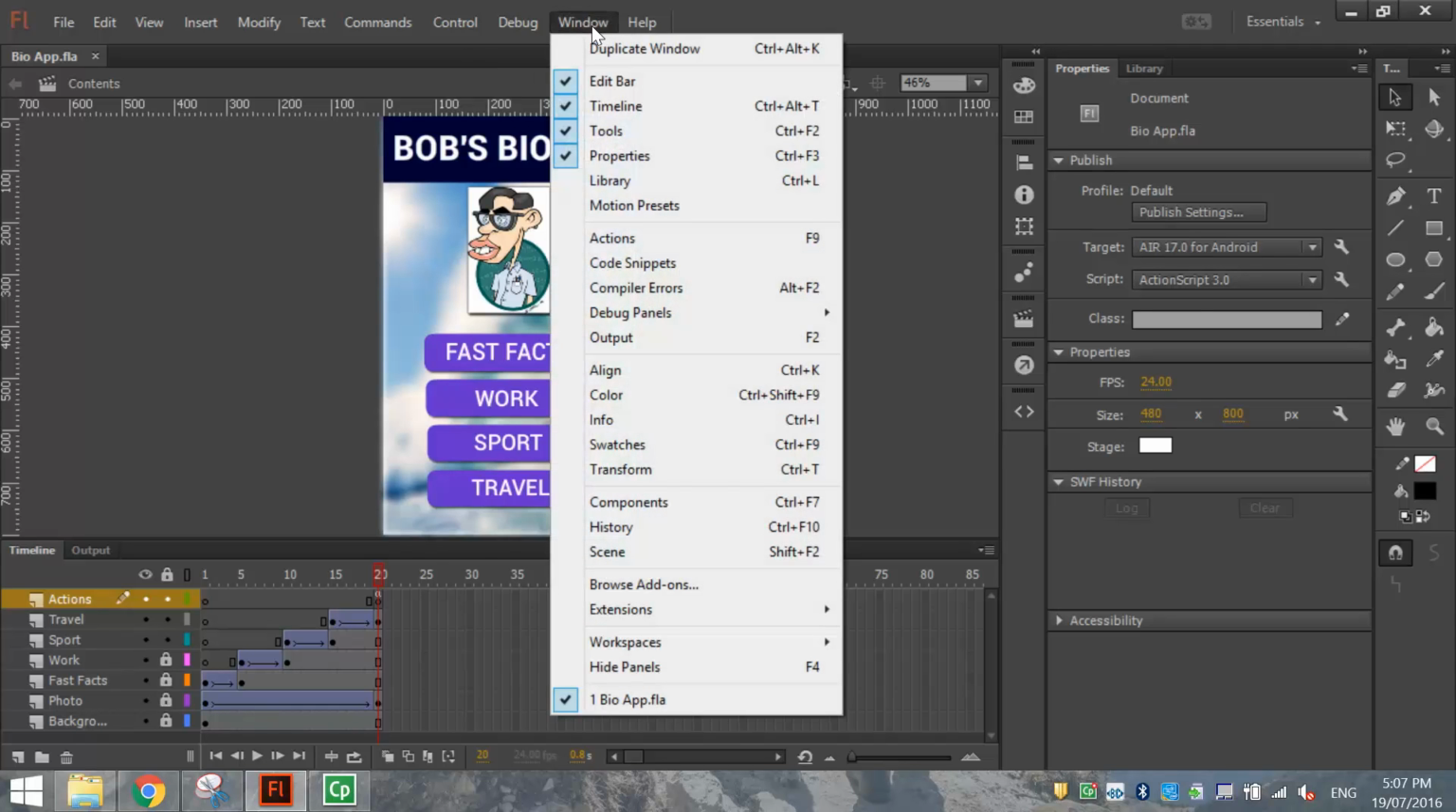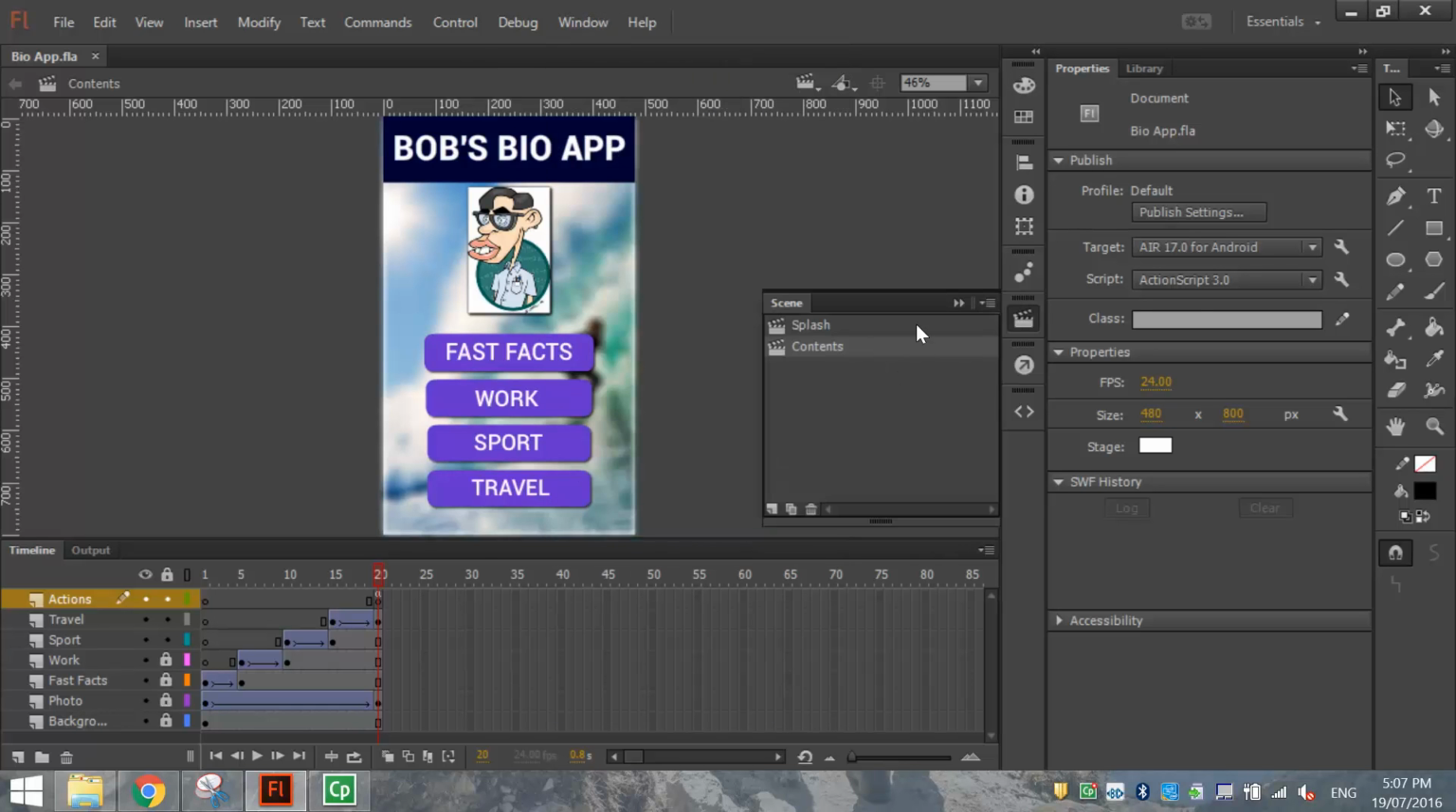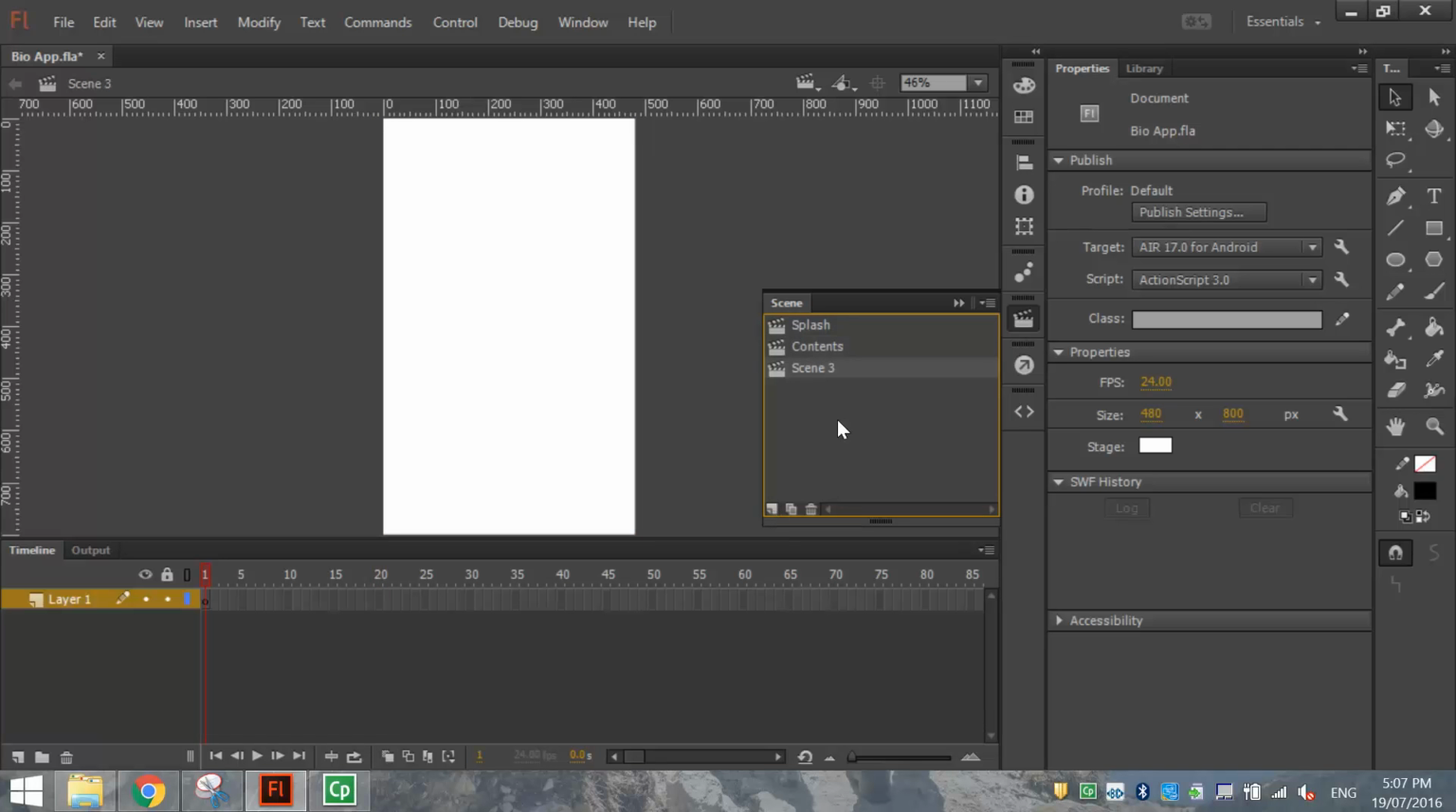First thing I want to do is go up to my window menu and select the scene panel. That's going to display the number of scenes I've got in my animation or my app at the moment. I want to add a new one in, so I'm going to go down to the bottom left corner and click that new button, and I'm going to rename that scene to Facts.